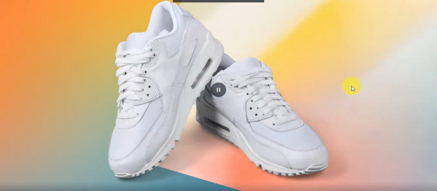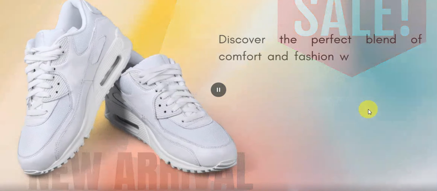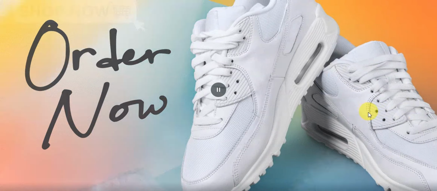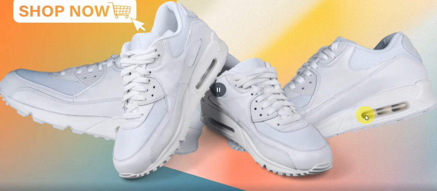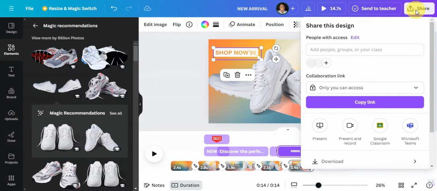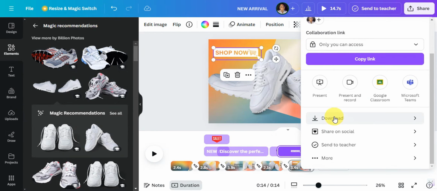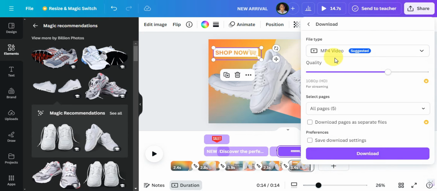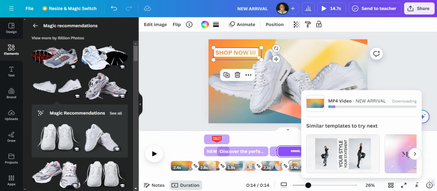So this is how it should look like. And then if you're already satisfied with your design, you could go ahead and click onto the share icon in here to go ahead and download this. So there is a download option, click onto download, and there are different file types to choose from. So just choose MP4 video if you want to go ahead and download this in a video format. And also you could choose the quality for that. Go ahead and download this. And that is just basically it, how you make a creative product promo in Canva.